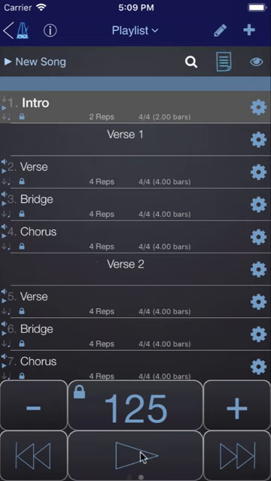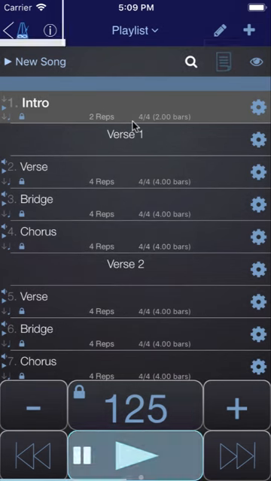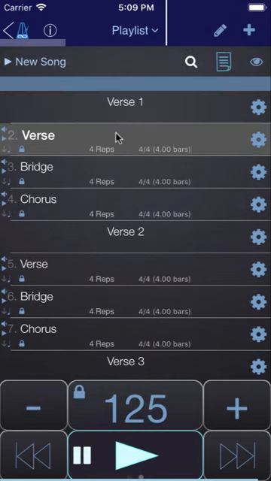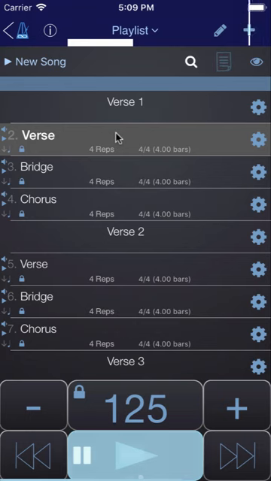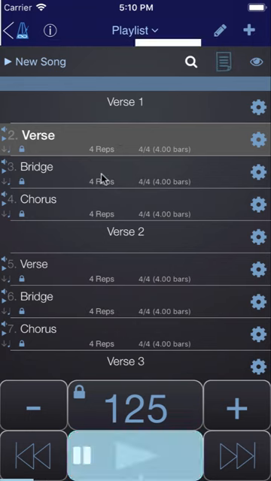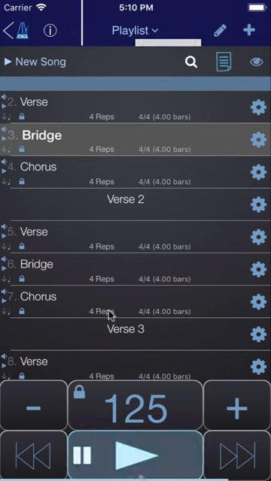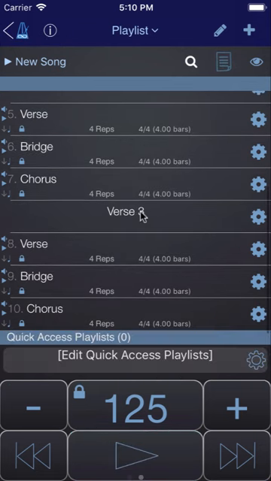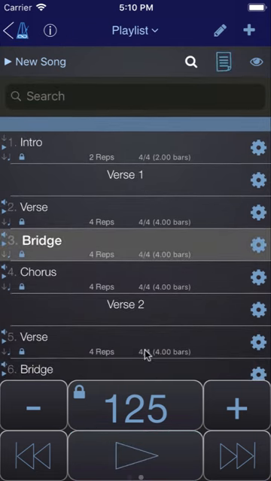So if I play this, we get the intro. Verse 3, 4. And it cues us into the verse. And then it's going to cue us into the bridge. Bridge 3, 4. And then it will cue us into the chorus. And you can see where verse 2 is and verse 3 is. So that's just an example of how you can create a click track with voice cues.